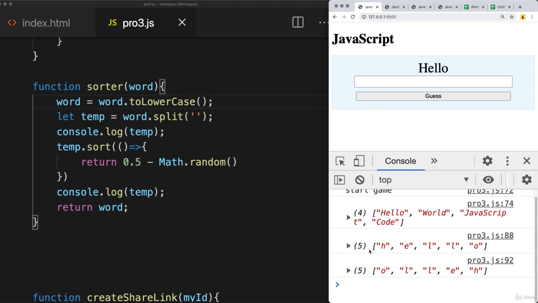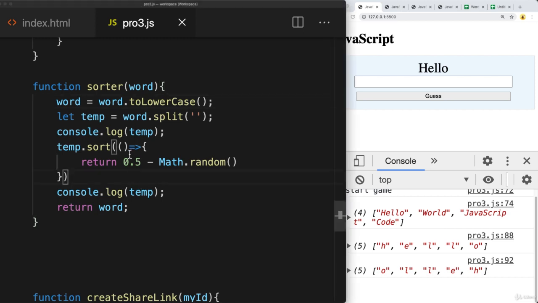So that will transform the word to lowercase and have all lowercase letters, because we want the letters to be matching and all be the same case. So what we also want to do is bring it back into the original sort order, so bring it back into a string.